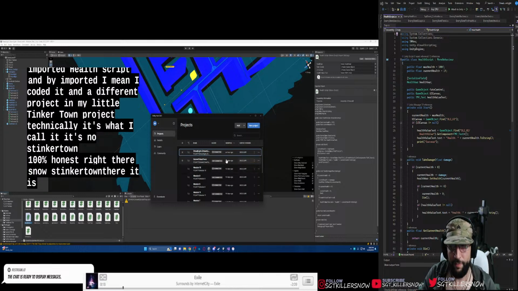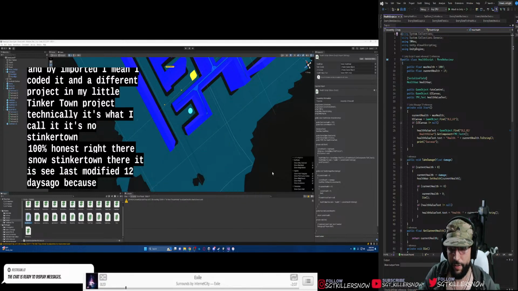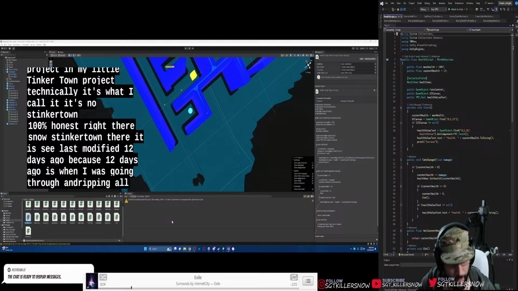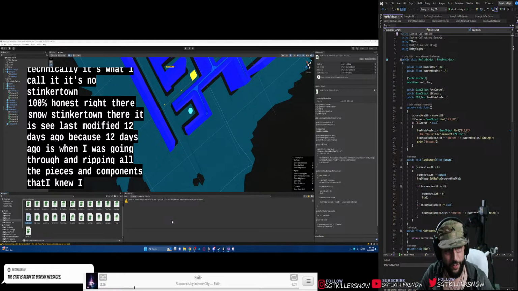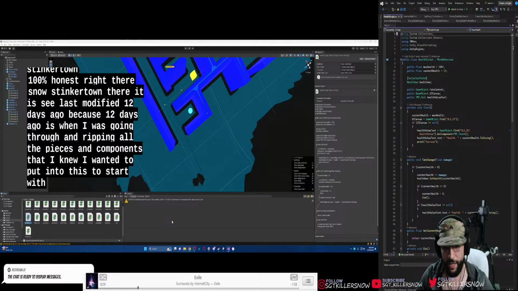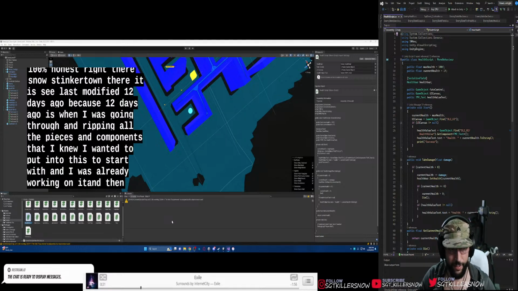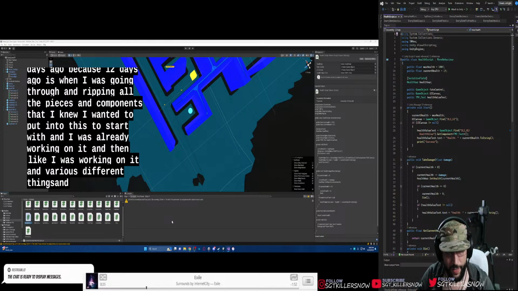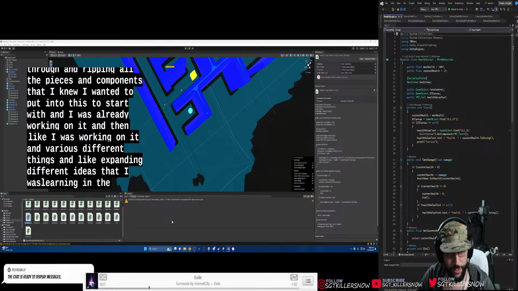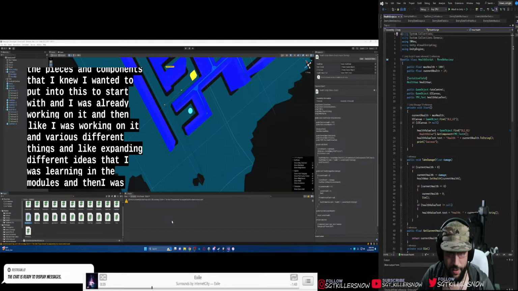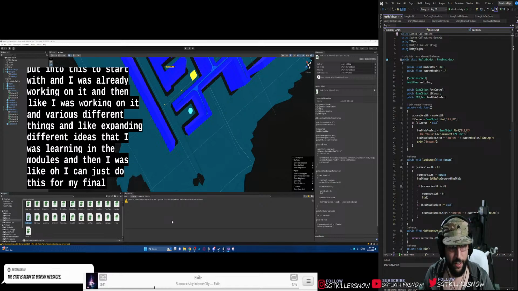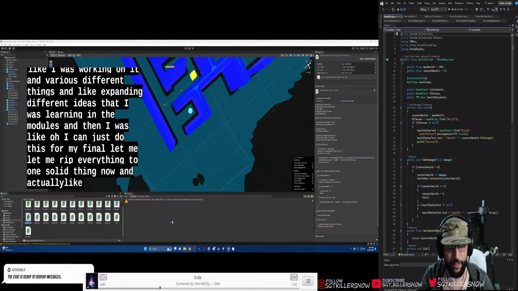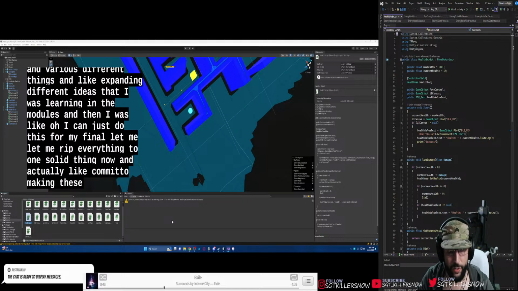There it is. See? Last modified 12 days ago, because 12 days ago is when I was going through and ripping all the pieces and components that I knew I wanted to put into this to start with. And I was already working on it, and like I was working on it in various different things and expanding different ideas that I was learning in the modules, and then I was like, oh, I could just do my final. Let me rip everything to one solid thing now and actually commit to making these things work together.